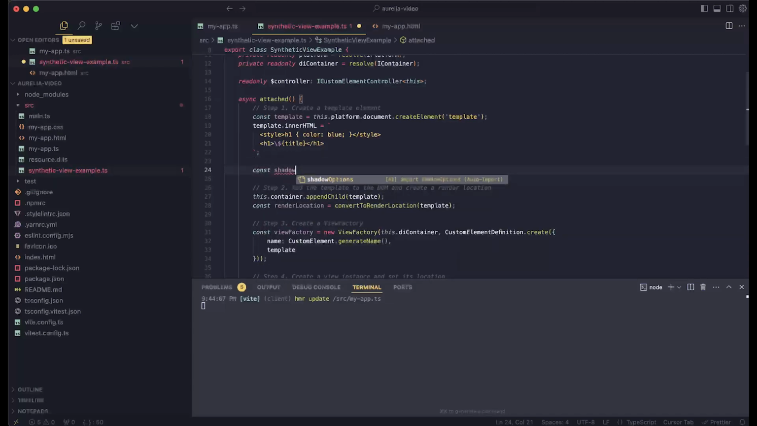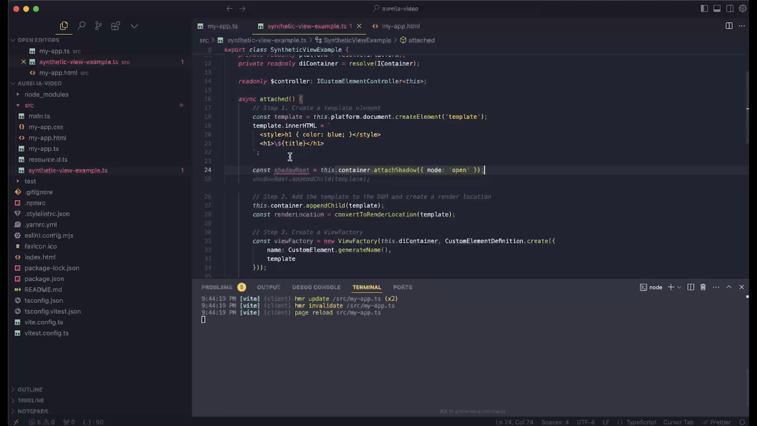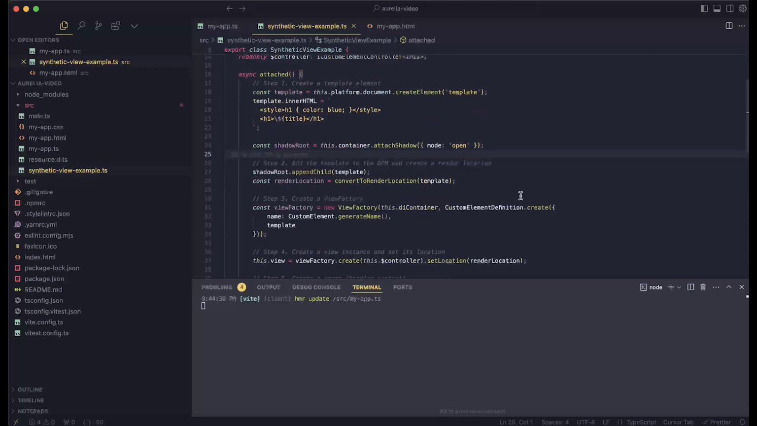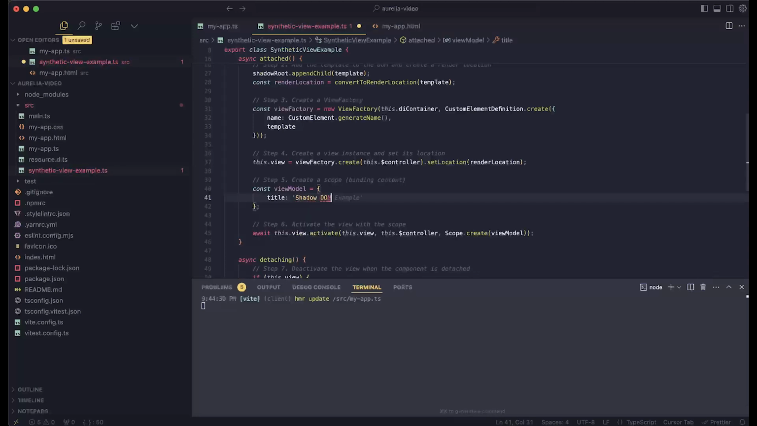So const shadowRoot with open mode. That's perfect. And then we're going to, instead of attaching it to the container, shadowRoot append child. And then we're going to convert to a render location and do all the same stuff that we would do otherwise. And then go down to our view model, and we're going to change this to ShadowDOM view.